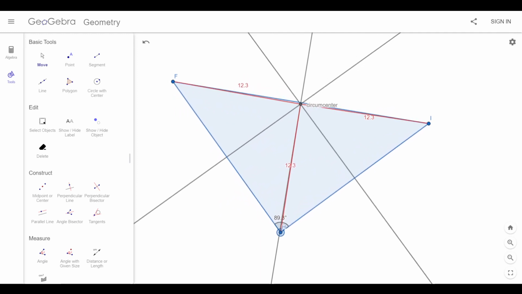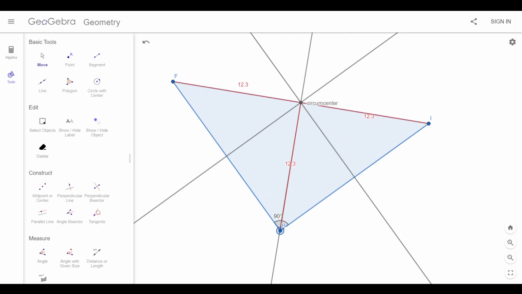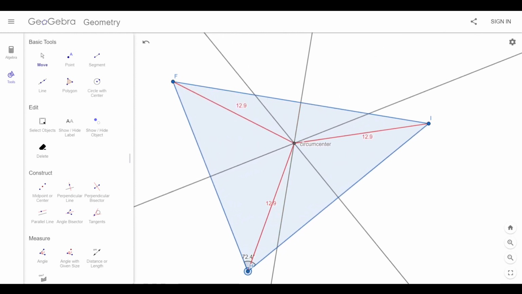It doesn't matter if it's a right triangle. Let's try to get it right at 90 if I can. Right there. There's 90 degrees. So they're still the same, 12.3. If I make it an acute triangle right here, see 72.4, so it's an acute triangle. So what's true about those three lengths? They're still all the same length, which I think is pretty interesting.